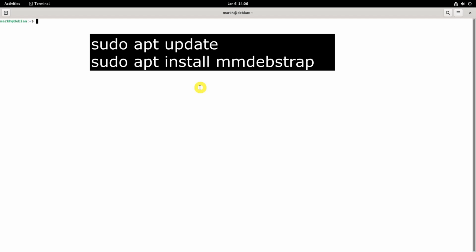Before you start, make sure Docker is installed and running on your system. If not, use the links in the description to install Docker on your preferred Linux system. Next, install Mmdebstrap if you haven't already. You can do this with the following command.